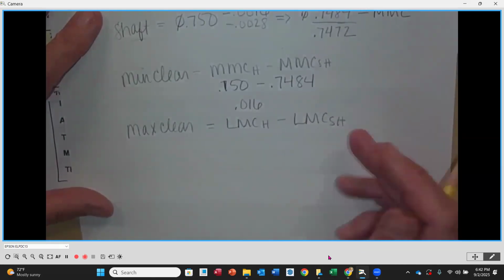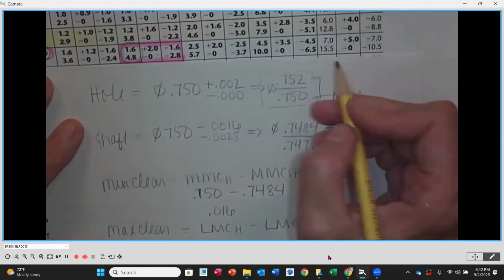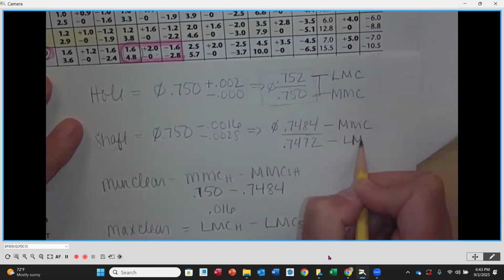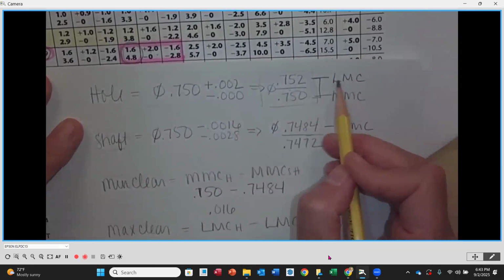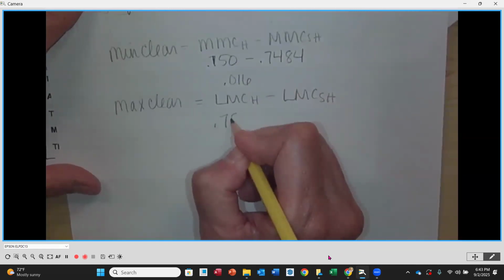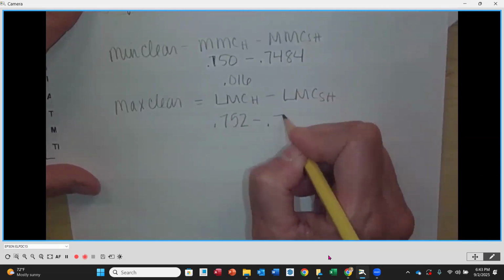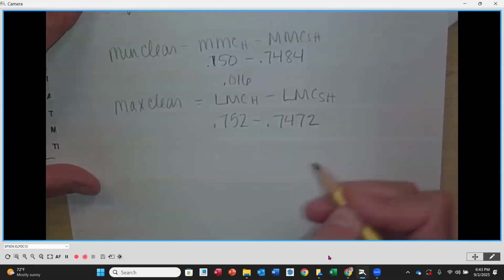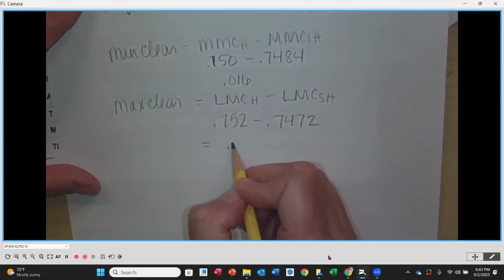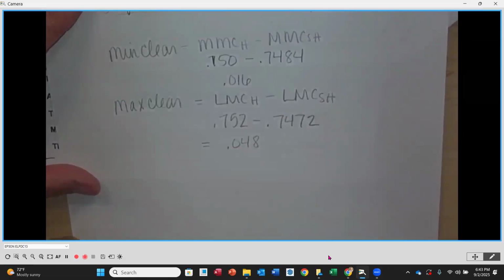So if I go back up here, my top number is going to be my LMC and my bottom LMC, right? Largest hole, smallest shaft. So I'm going to take 0.752 minus 0.7472. And that number should be 0.048. Just verify that.